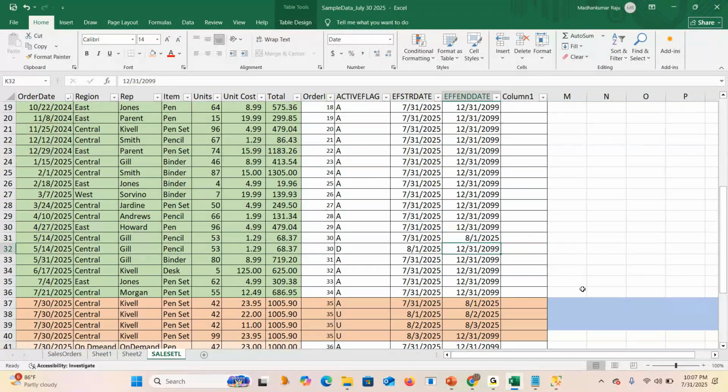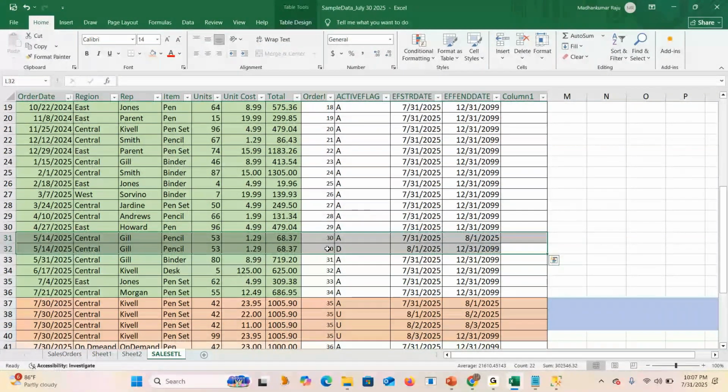So now, if the system sees two records for the order ID, then it will identify the latest record. So what is the latest record? The one which has effective end date as 12/31/2099 is the latest current record. So what is the active flag for the current record? Since it is D, the system can understand this is a deleted one, right? Right, guys?